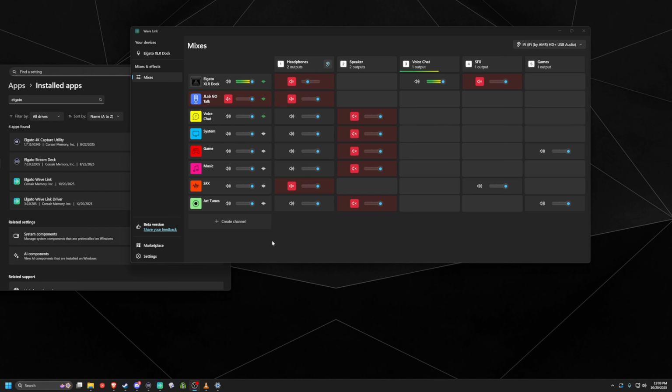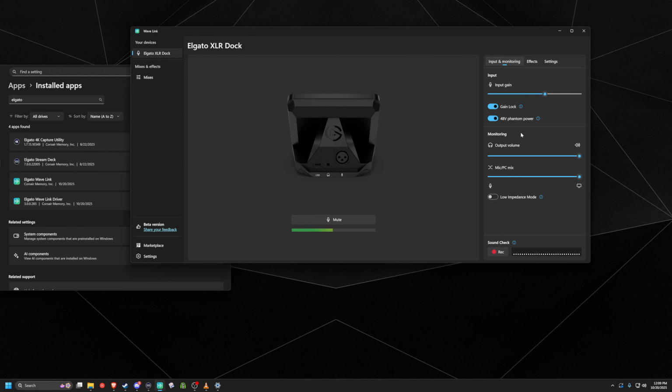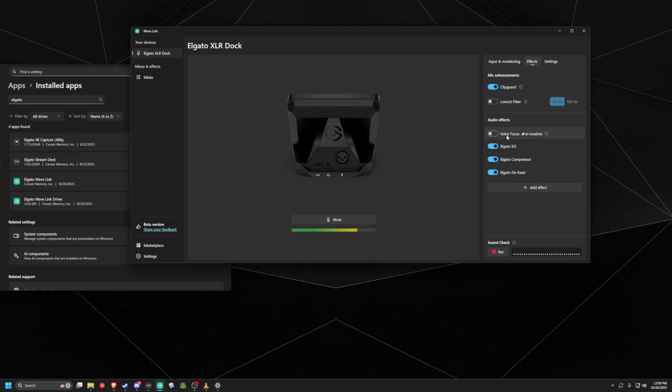The only things that were capable with Wave Link 2.0 were the Stream Deck Plus, the Stream Deck Plus with the XLR, sorry, the Wave Link microphones, and also inside of this, the Elgato effects thing, the Voice Focus. It's free if you have one of those products. Otherwise, you can purchase it for $50.